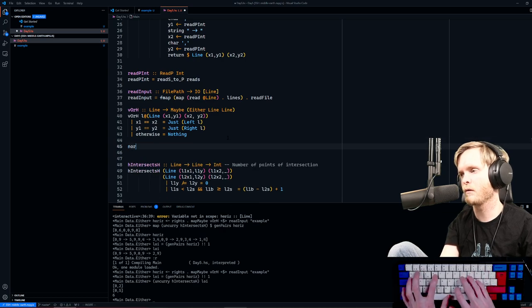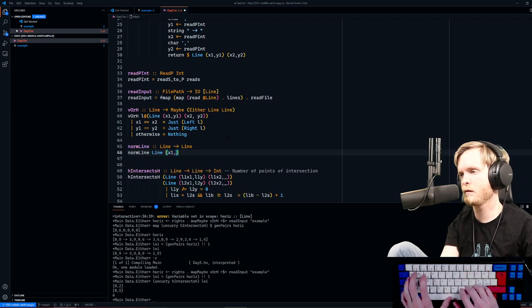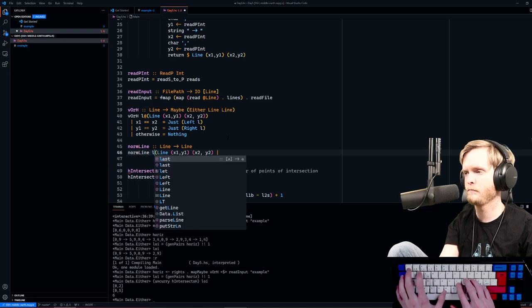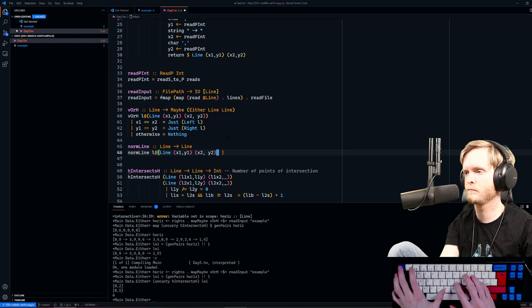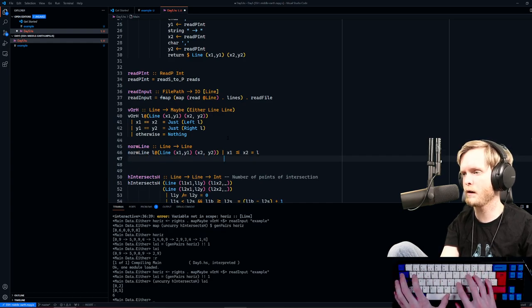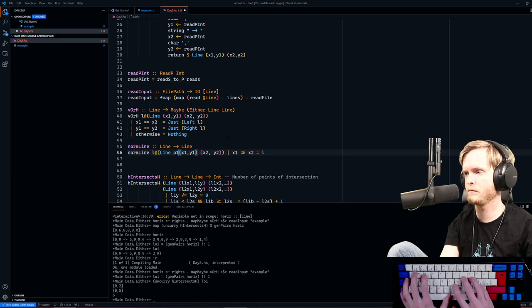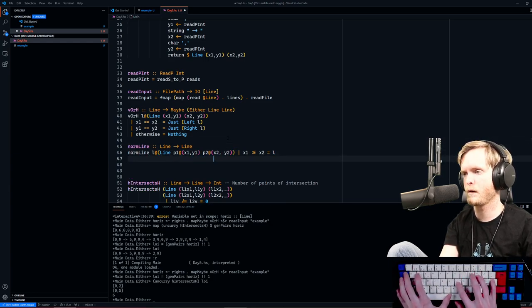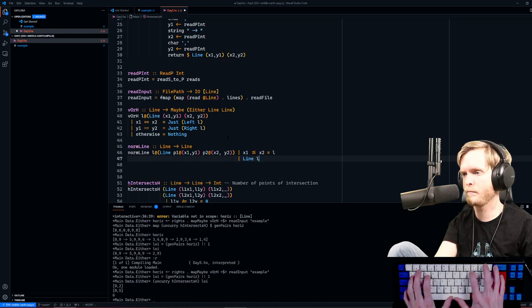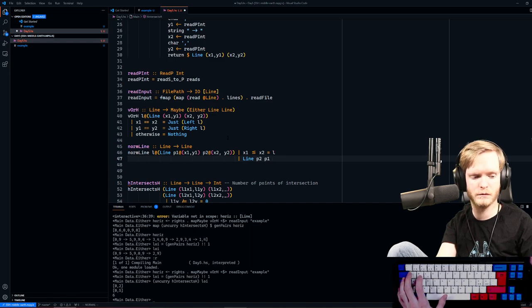We probably don't need this step, but we're going to say norm line, line to line. Norm line, line, X1, Y1, X2, Y2. If X1 is less than or equal to X2, it's equal to L. If not, then we flip the two points, P1, P2. Otherwise, it's a line P2, P1. Let's see. Give me a second.